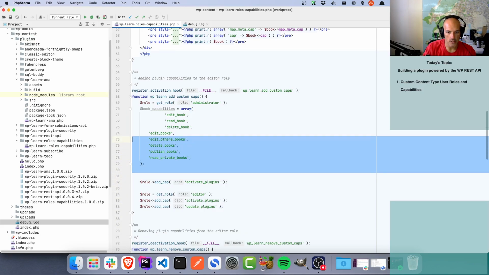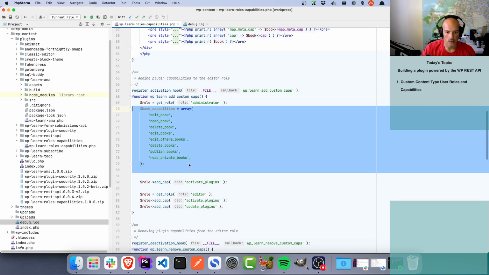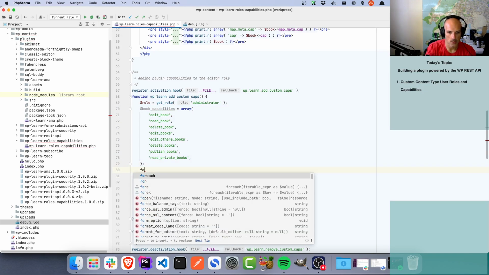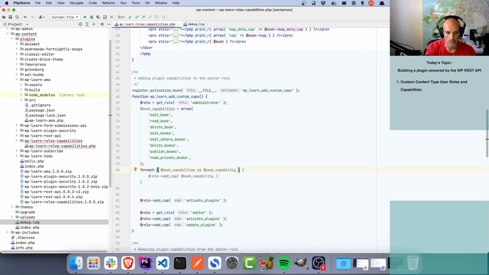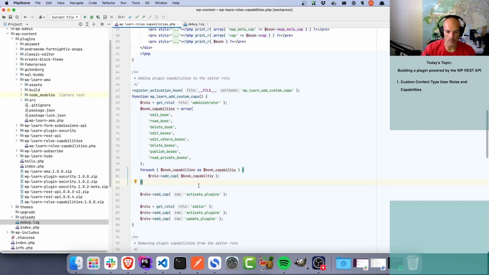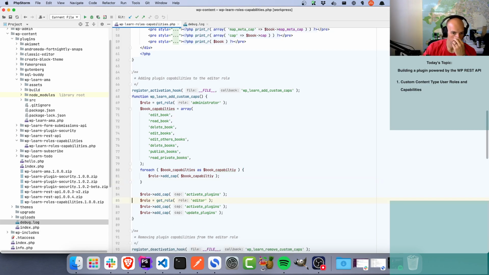And then generally what you will see in the wild is something like this. And then you will see a for each loop, for each book capabilities as book capability, and then add the cap to the role. And that's generally how those things will work. So let me make a note of that.